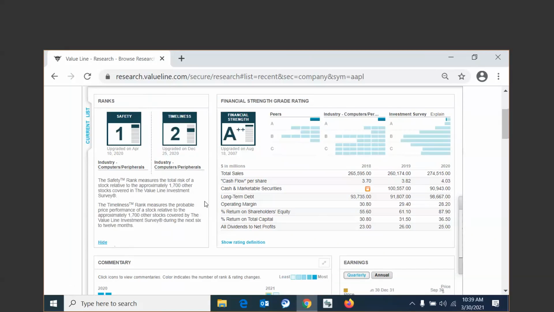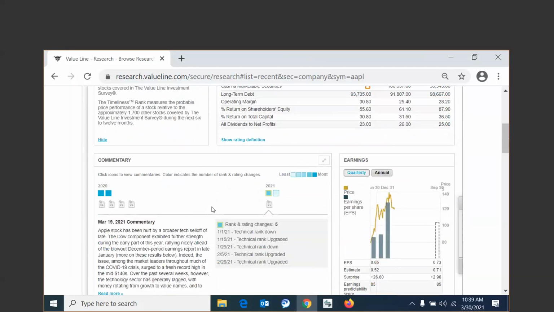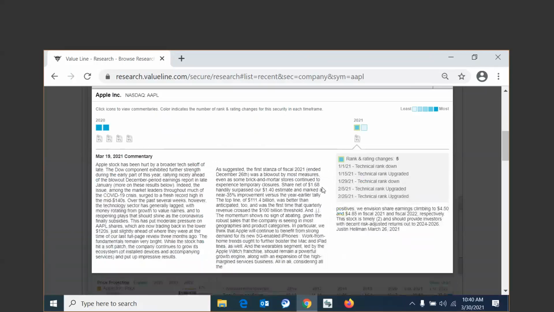Now, as I scroll down here, if you remember just before, we were looking at the recent commentary updates. Again, every 13 weeks, there will be a new commentary update for the stocks that are on the Value Line Investment Survey. And you can see here on the commentary box, Apple had their latest commentary come out on March 19th. So for me to read it, all I need to do is click on the double-sided arrow button, and some of these modules will have this double-sided arrow button, so you can expand it and read further in here. And you can see here is the feedback from our analyst on Apple Incorporated.